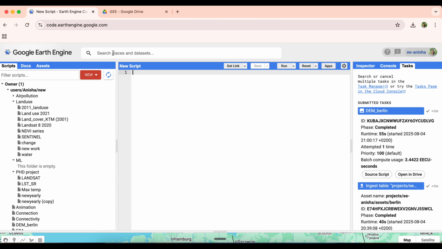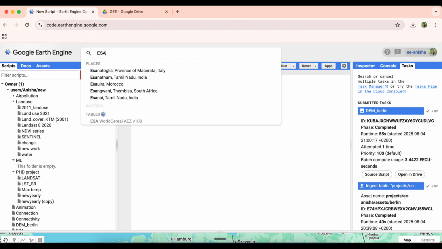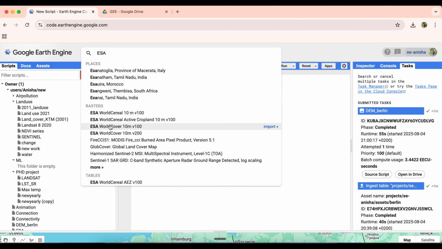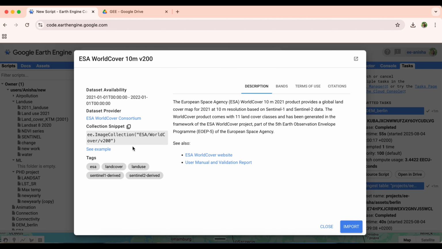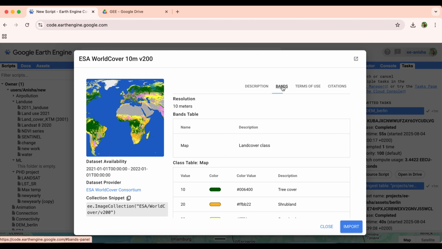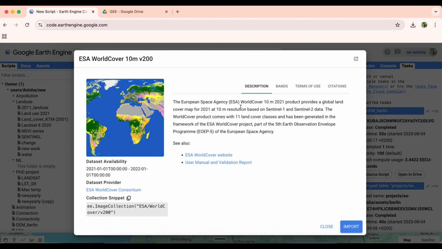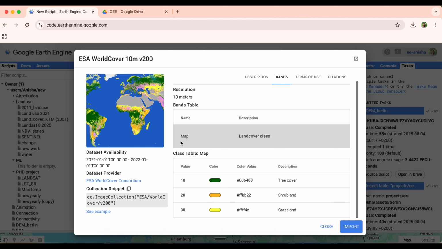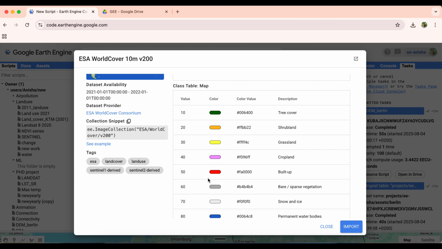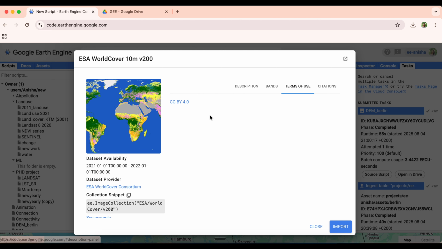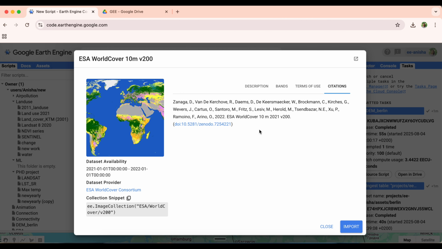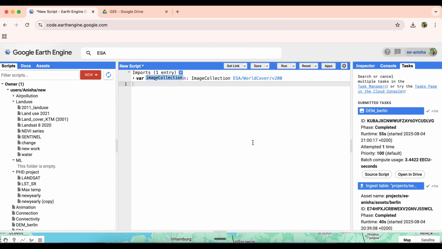Now, let's work with image collection. We will be working with land cover data from ESA. As done before, we will search for the dataset here. There are two versions. I will choose version 200, which is for the year 2021. You can find the description of your dataset here. It has only one classification band with class values because it is not raw imagery but an already processed land cover product. You should take care of the terms of use and citations while using the dataset.